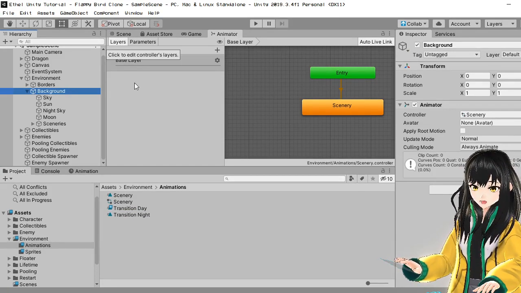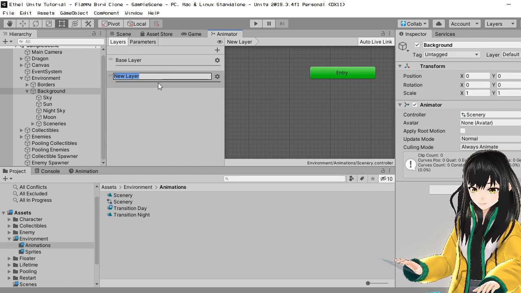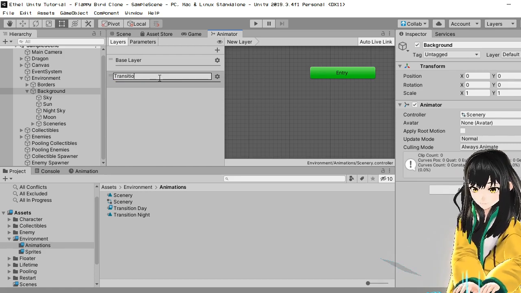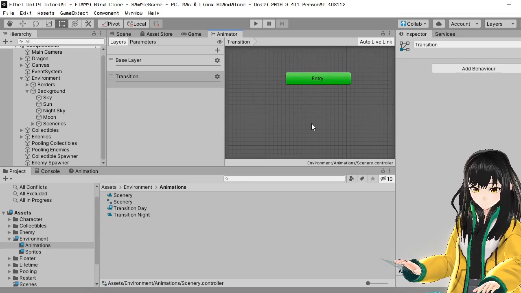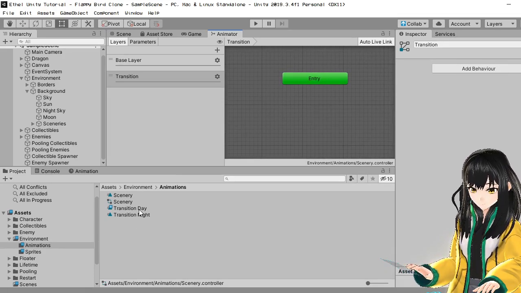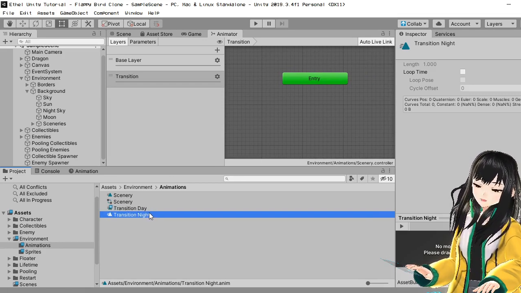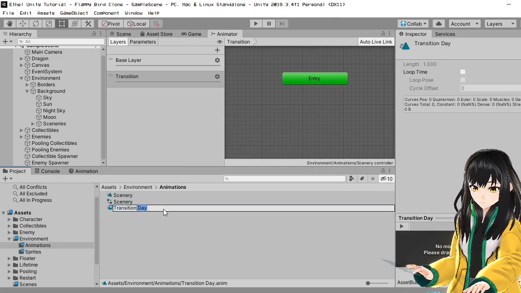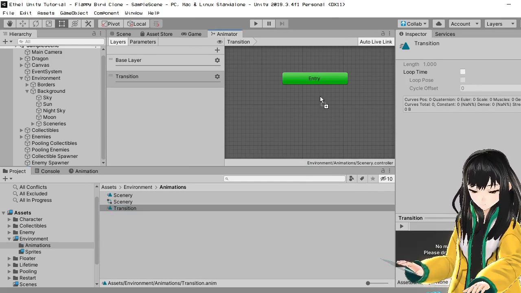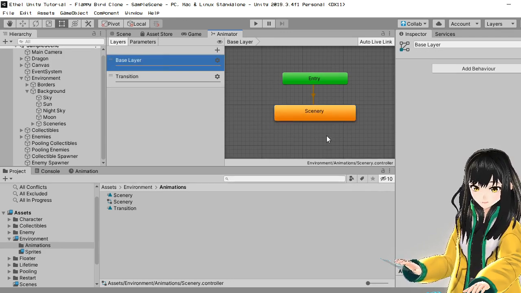the layers tab, you can see the base layer. If I press the plus icon here, we can make another layer. I'm gonna call it transition, and then click here, put the weight to 1. Then I don't think I need two of them actually. Transition. Yeah, I'm just gonna call it transition and put this into the transition layer. So we have two layers right now.